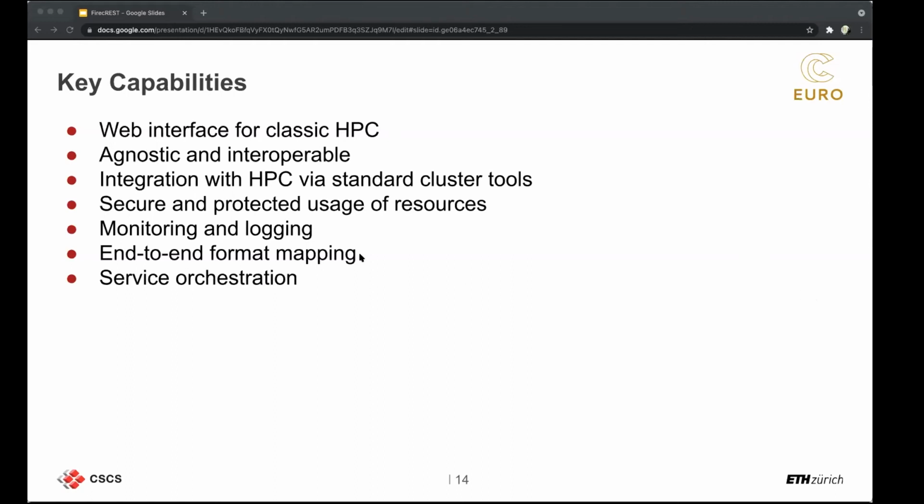The end-to-end format mapping means that while we are integrating with the infrastructure, FirecREST is the one taking care that the tools you are talking to respond, or give you information back, in the correct web format, so that you don't need to tweak too much in order to integrate with the infrastructure.